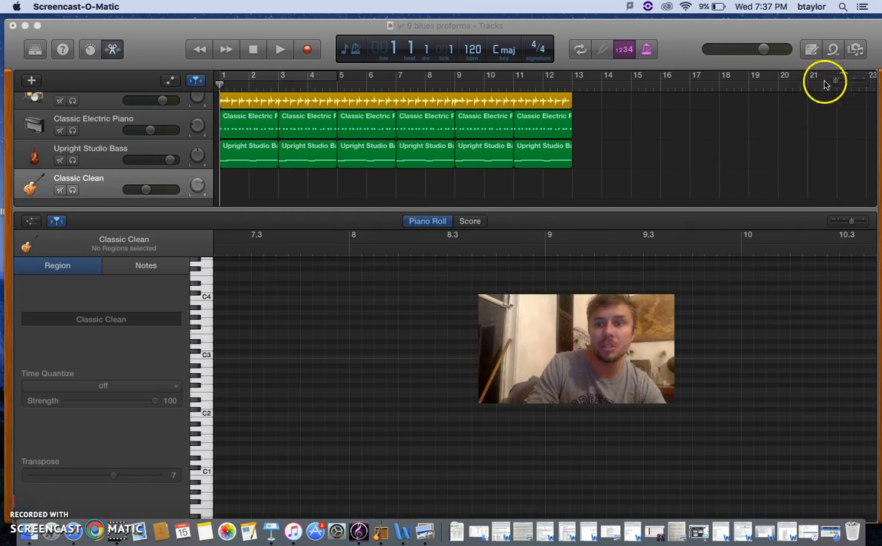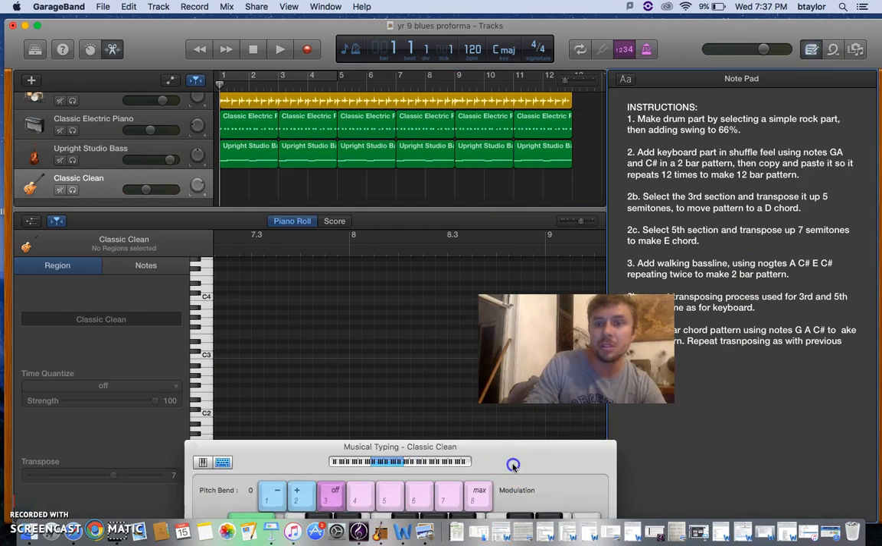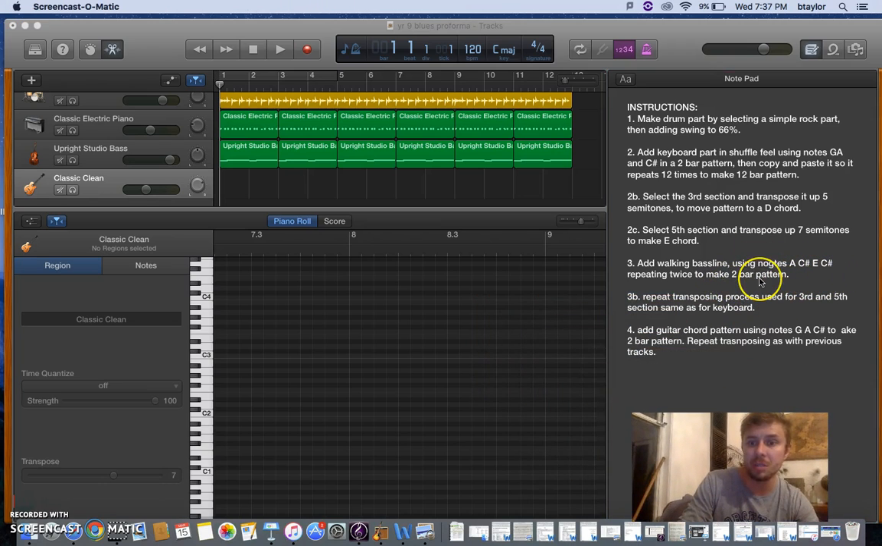Okay guys, so let's check our note section here. So far we have used the drum part and set it to 66% with swing to make the shuffle. We've added the keyboard part using the notes in a 2-bar pattern, and then we've copy and pasted it so it repeats the pattern 12 times. Then we have transposed the parts, the third section up 5 semitones and the fifth section up 7. We've created a walking bass line using this pattern here, and we've transposed it just like we did with the keyboard. So our final step is to add the guitar chord part.